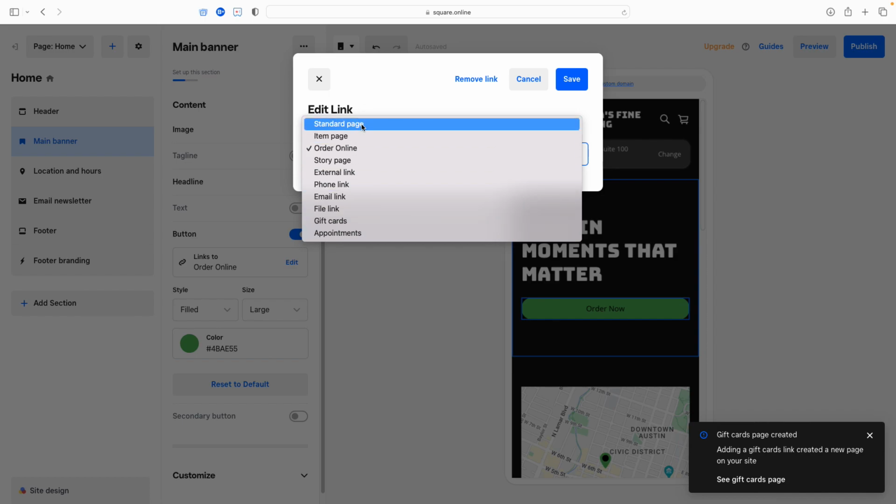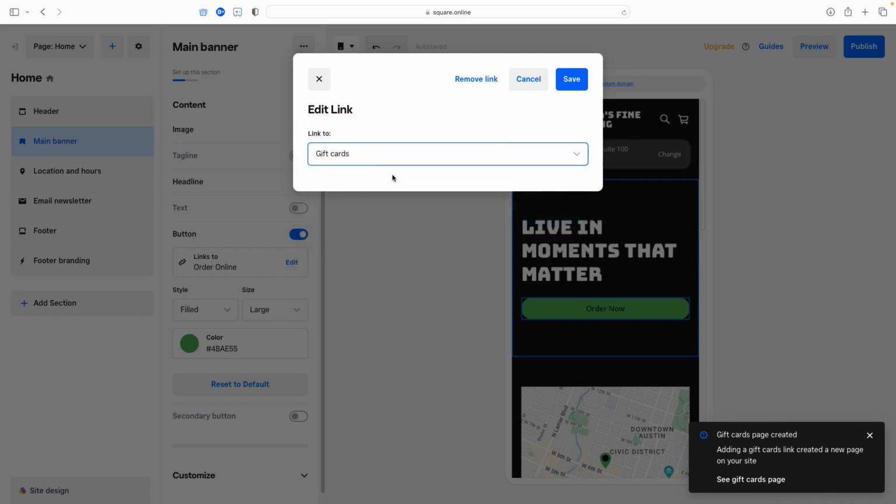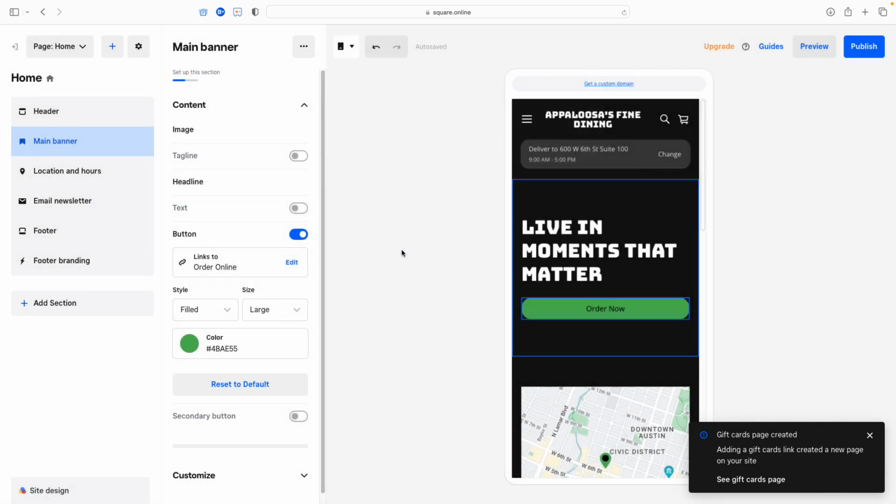Whenever you're putting in a link, if you want to link to a page, you do standard page or items or order online. If you want to do external, of course, that's here. So it's just like any of these other things, but it only has the one option of gift cards. And then that will link to your online gift card purchasing page automatically. Now, that's all the options for the gift cards. I hope that's helpful.